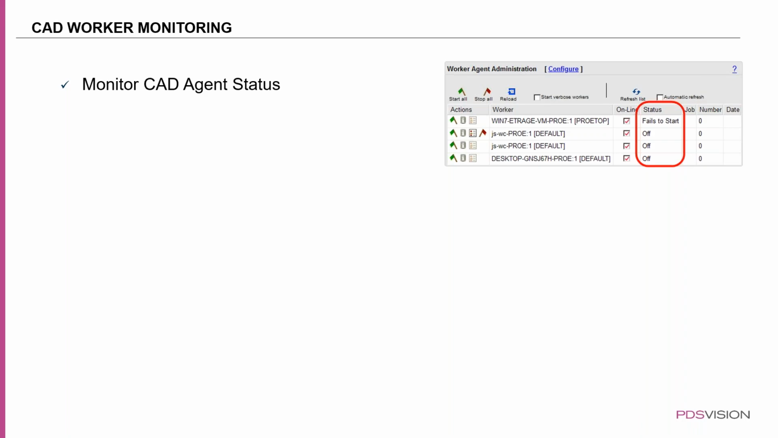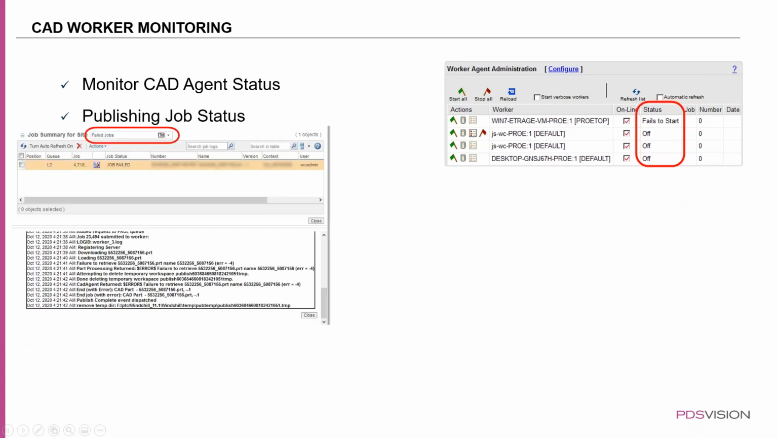The second reason why it would fail to start would be the Windchill license. Sorry, the Creo license. So if the Creo license or a CAD license on a CAD worker has expired, or it couldn't access the license server, the Creo license server, it would fail to start. Then you need to go in and look at those.